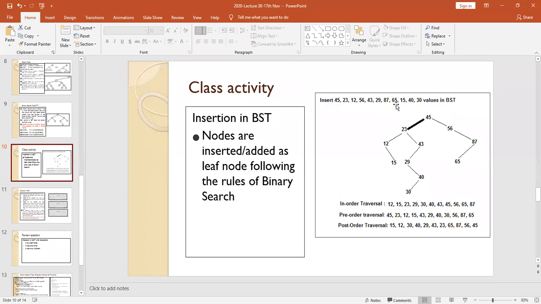Next comes 65. You can take it left of 87. You can also write it right of 43, because right of 43 you can place 65, or left of 87 you can place 65. That's why we have given it as 65. Next comes 15. So where can you place 15? After 12, you can place it on the right. So right of 12 you have placed 15.